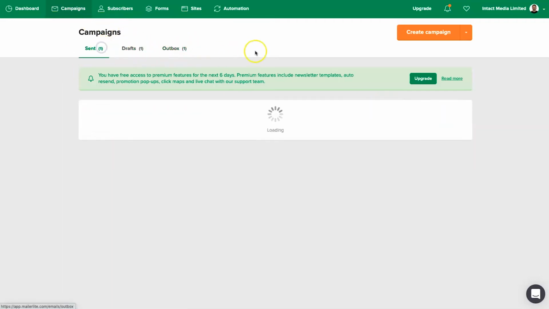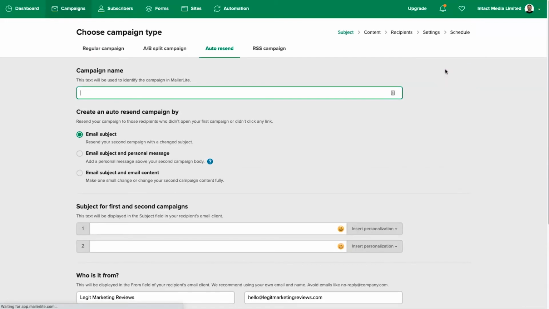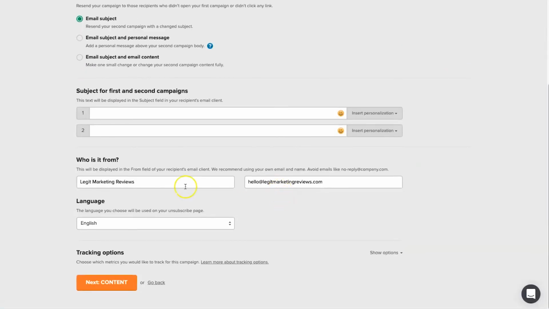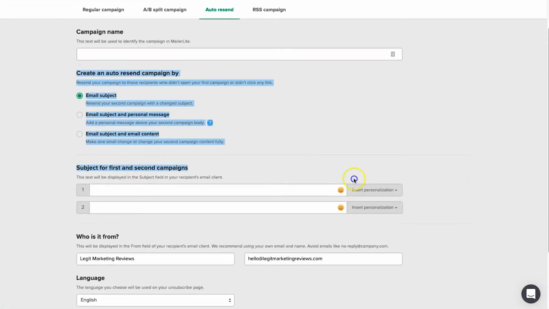Super, super easy. So the only difference for creating any other type of campaign, I'll quickly show you the Auto-Resend campaign, because this is also a very powerful one. Same exact thing as creating your other campaign. However, you do have this little option here, which is giving you the option to actually change your email subjects.